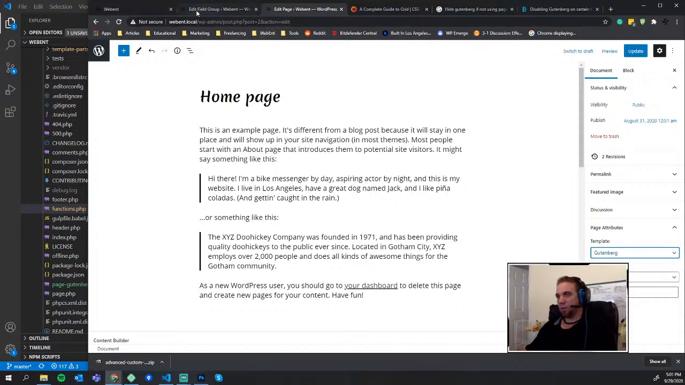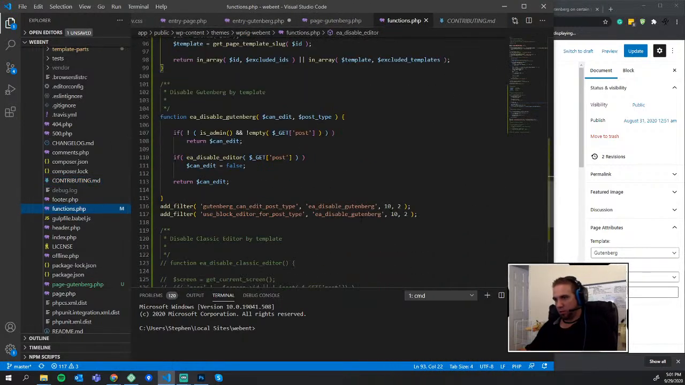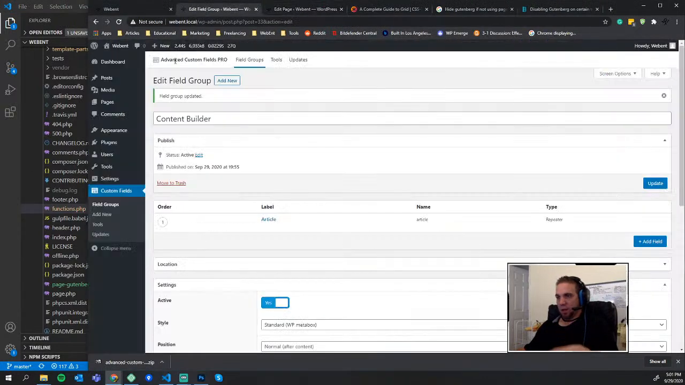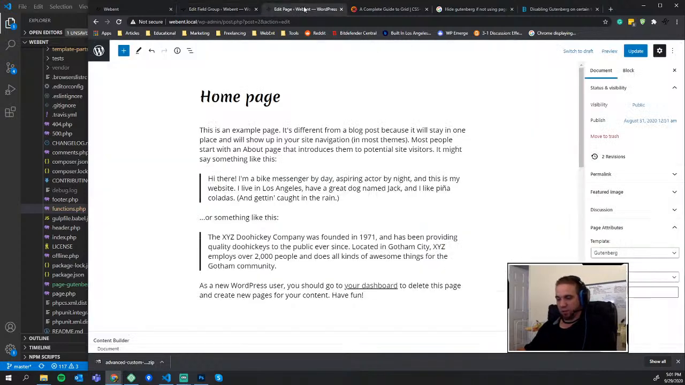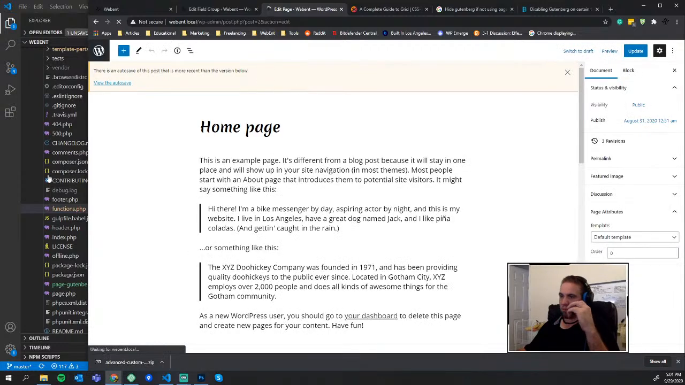So this is a post by 2. So what if I do... Whoops. Function... Oh wait, sorry. Add filter. Use block editor for post type. I got a feeling this isn't gonna work. I didn't think so.